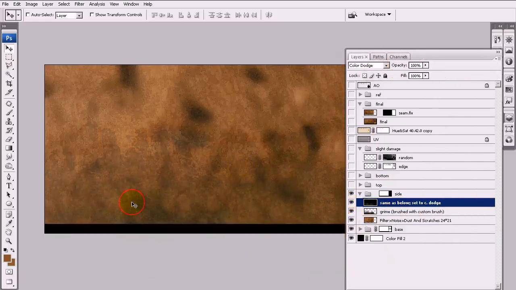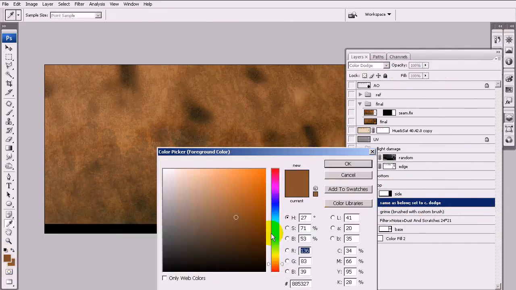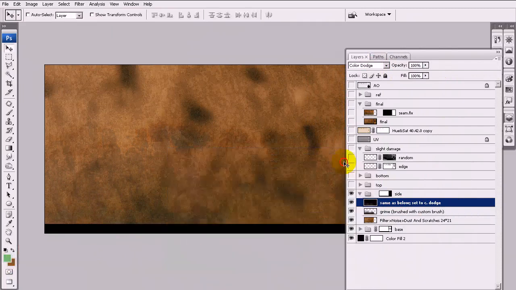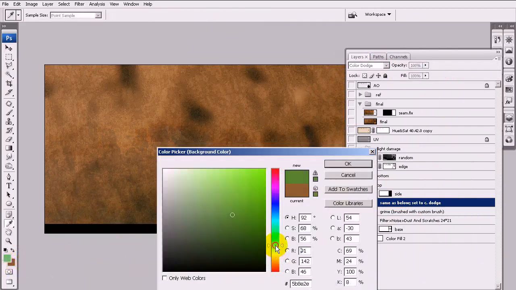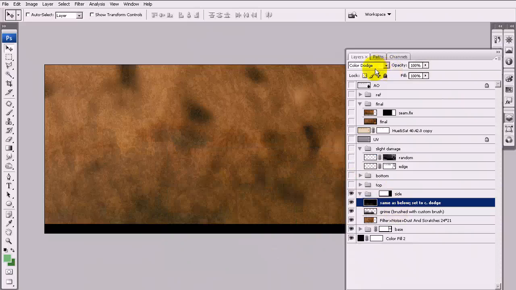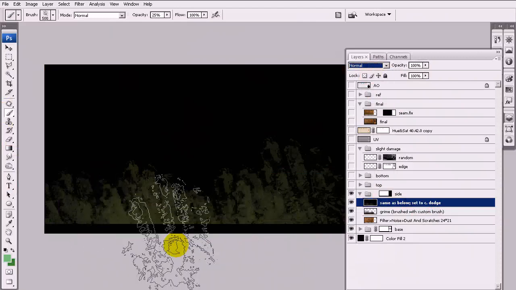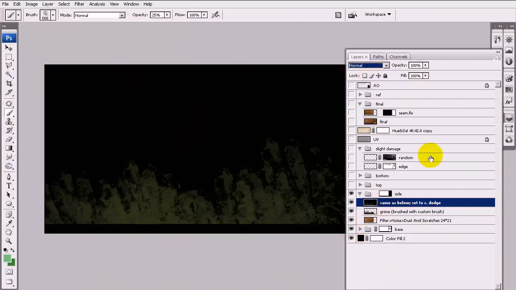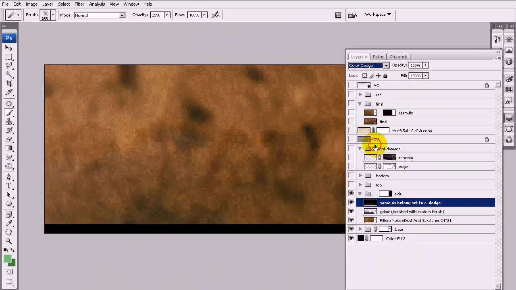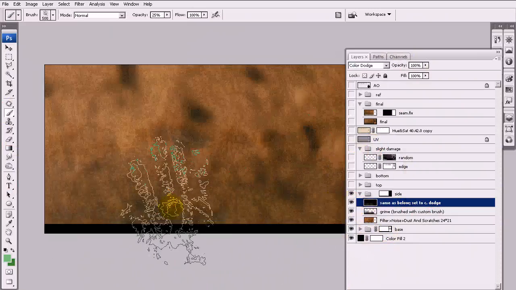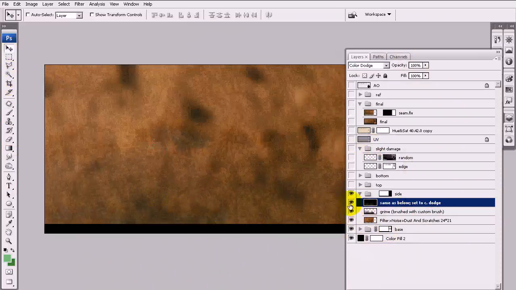So then I selected green, and just like below, all are labeled, I painted out some green. It's a little bit more desaturated than the brown, and I set it to color dodge to get a little bit of variation in the grime. And that's our side textures.